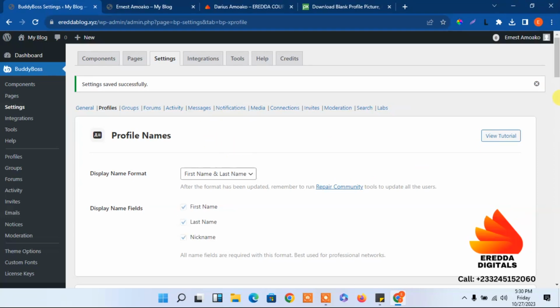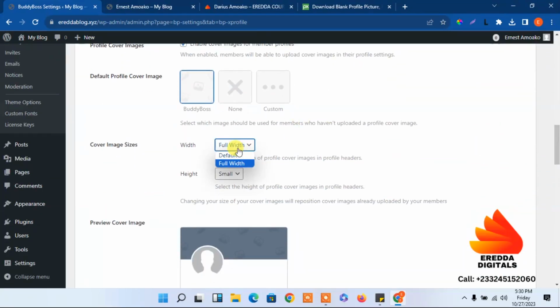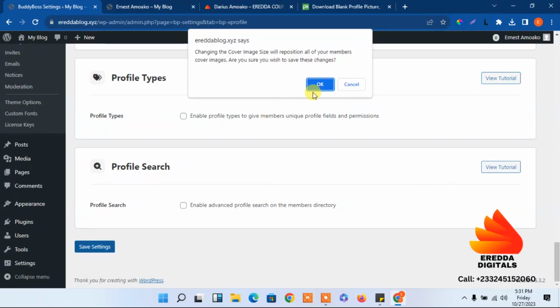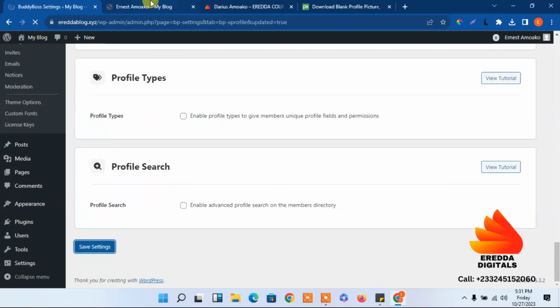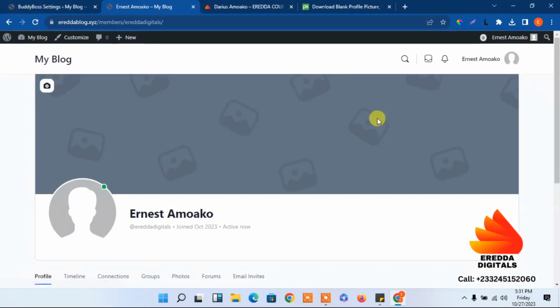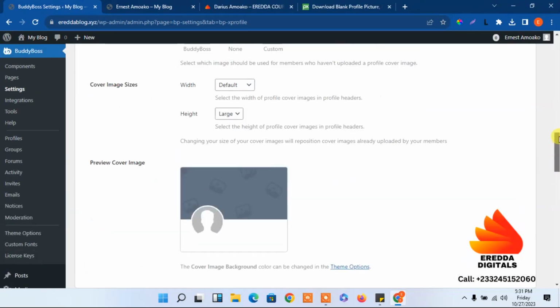Now I will go with this. This one is okay, the default one. And then the height, when you look at the height here, I can make it large. After that, I can just click here and refresh the page, and you get it, it's now large. Good. So large is okay for me. I love that.